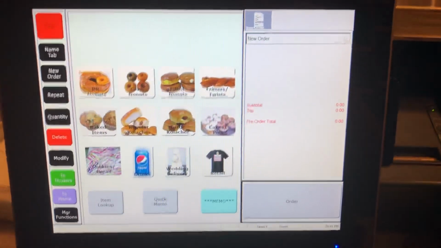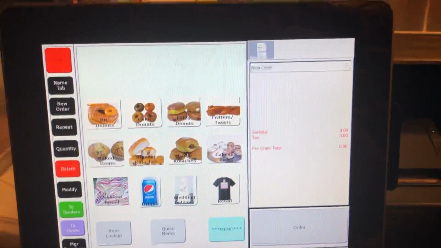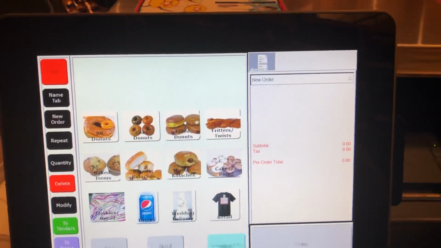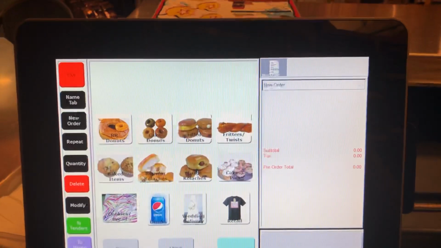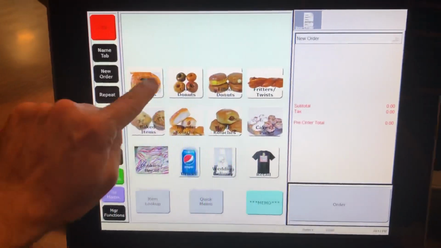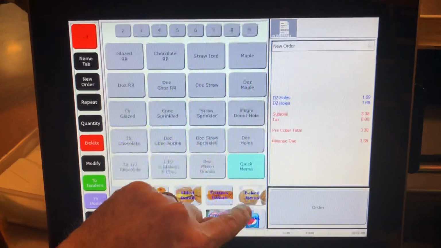So now the way it works is when you hit the Memo button, it's going to open up a window with pre-selected memo phrases for you to choose from, but then you also have the ability to type in a memo as well. So let's say somebody comes up here and says, I want 2 dozen donut holes in separate bags.